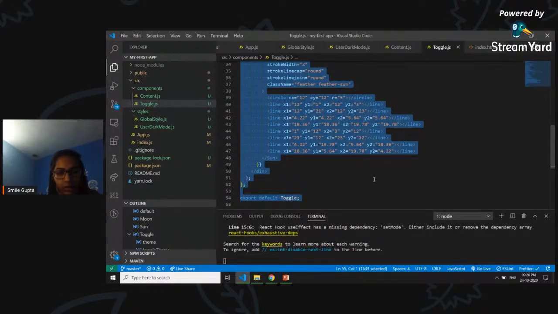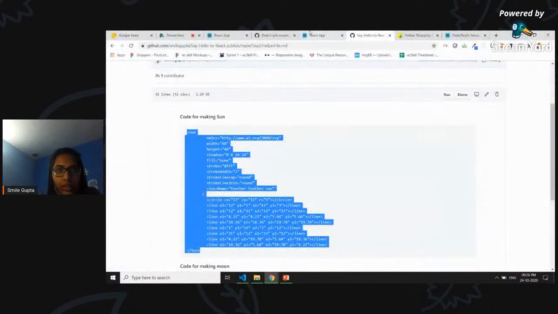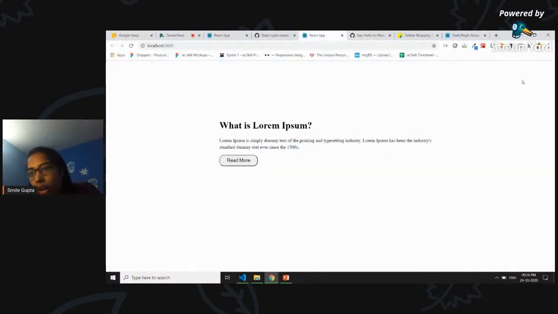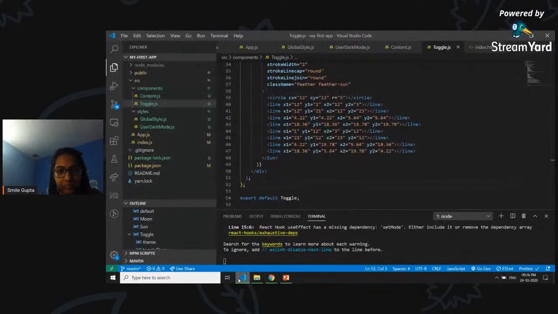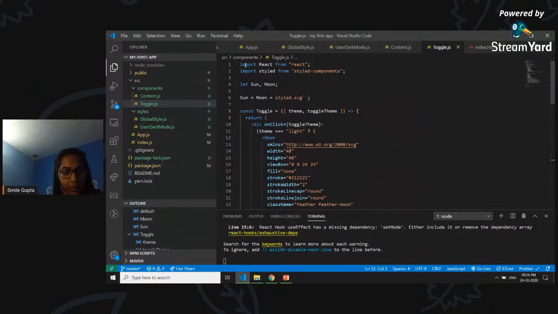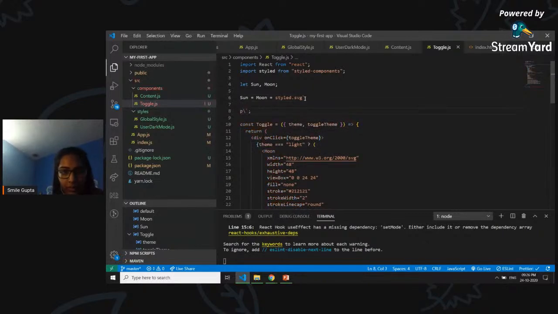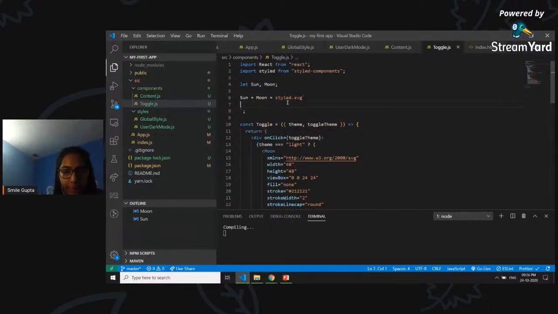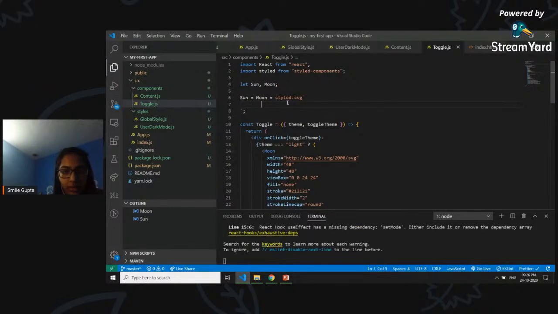Okay, so let me check it. We are not able to see anything. Let's take it one by one. Now, in this toggle part, I have imported React, and then I have imported my sun. I got an issue. And this is my position I want to. Let me add it here also.